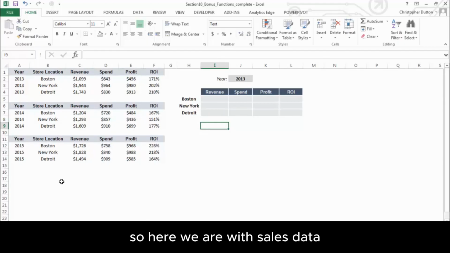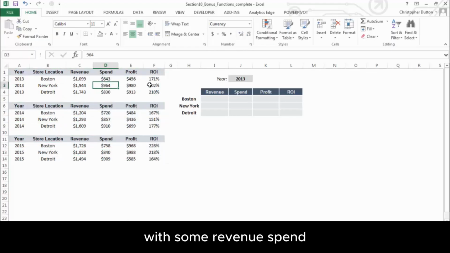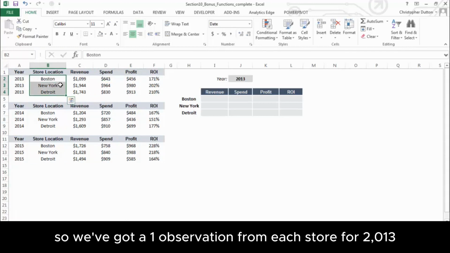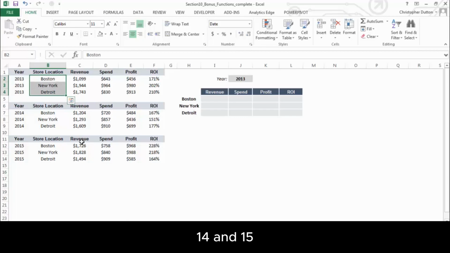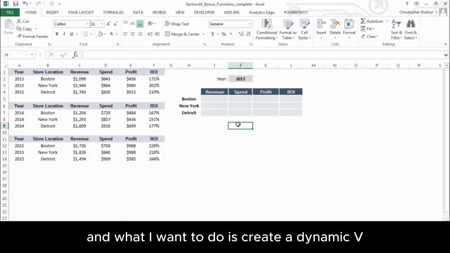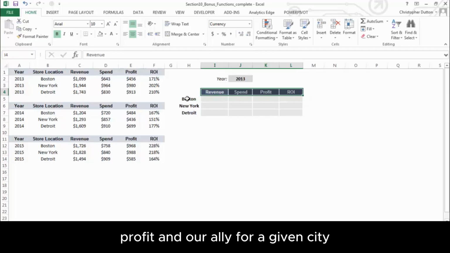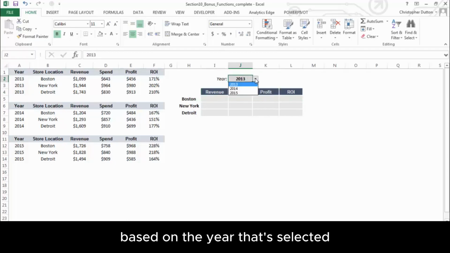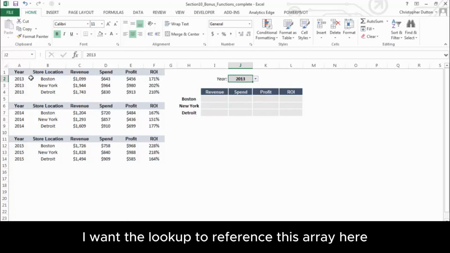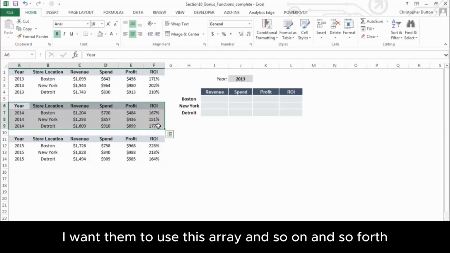So here we are with sales data. We've got 3 little arrays of data here with some revenue, spend, profit, and ROI numbers for different store locations for a given year. So we've got one observation from each store for 2013, 14, and 15. And I've built out just a little placeholder here. And what I want to do is create a dynamic VLOOKUP function that pulls in these metrics, the revenue, spend, profit, and ROI for a given city based on the year that's selected in cell J2. So if the user has selected 2013, I want the lookup to reference this array here. If the user selected 2014, I want them to use this array, and so on and so forth.